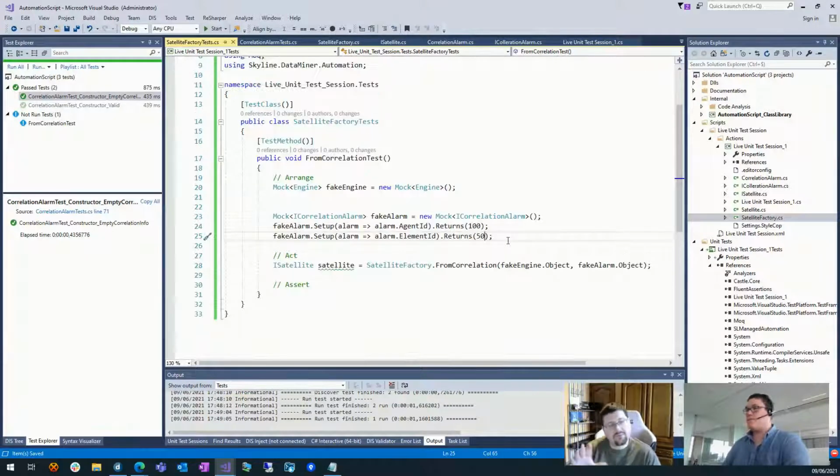All right, so this is how we will get our DataMiner ID and the element ID from a fake correlation alarm without actually having to create an actual correlation alarm. We don't need an actual DataMiner. We don't even need to do that whole pipe separation thing again. We're good to go here.